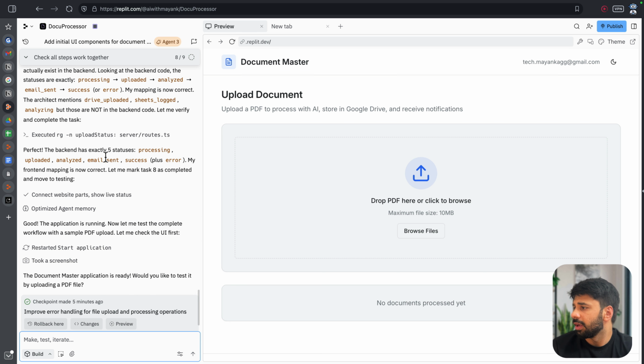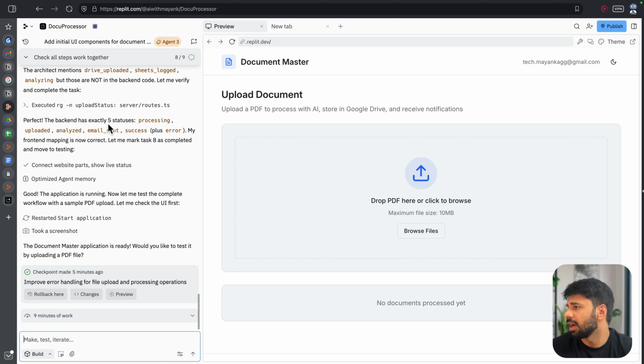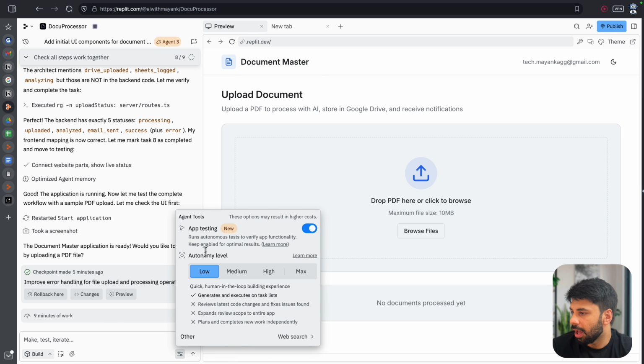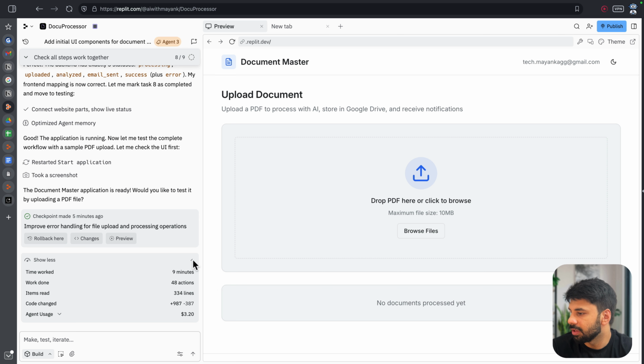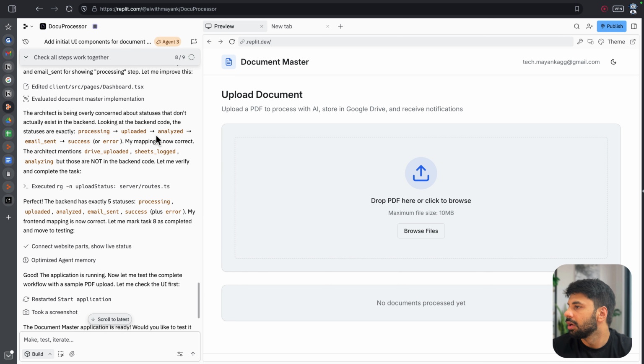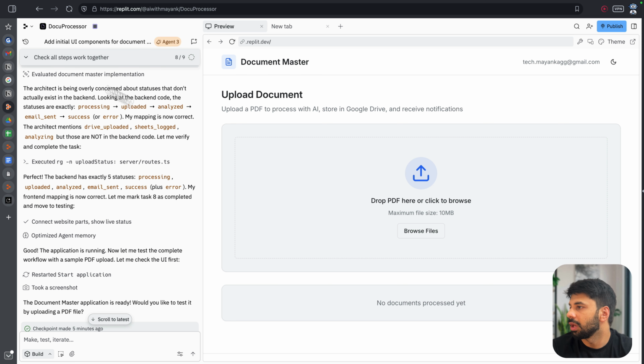So as we can see, it has tried to actually test it out as well, right? I think it is saying that there are some issues. Now, one more thing, we can actually click it here and the app testing is on. So if we see, it has given the full pricing, everything here, right? Along with that, it is still working to make sure that all the steps are working together.